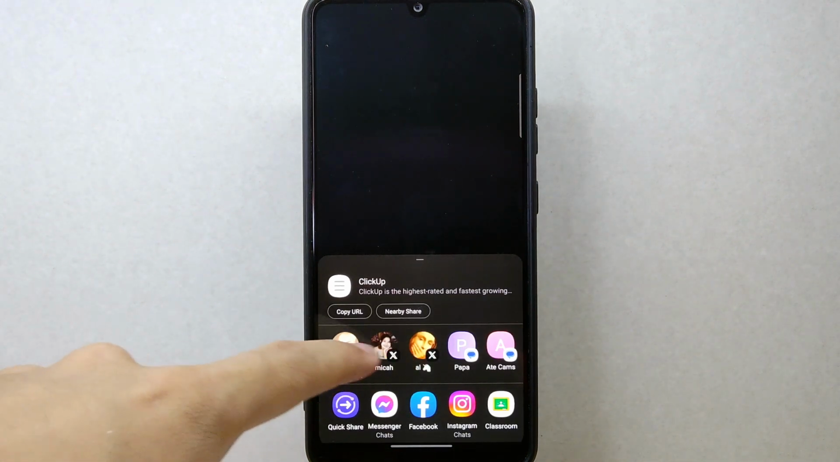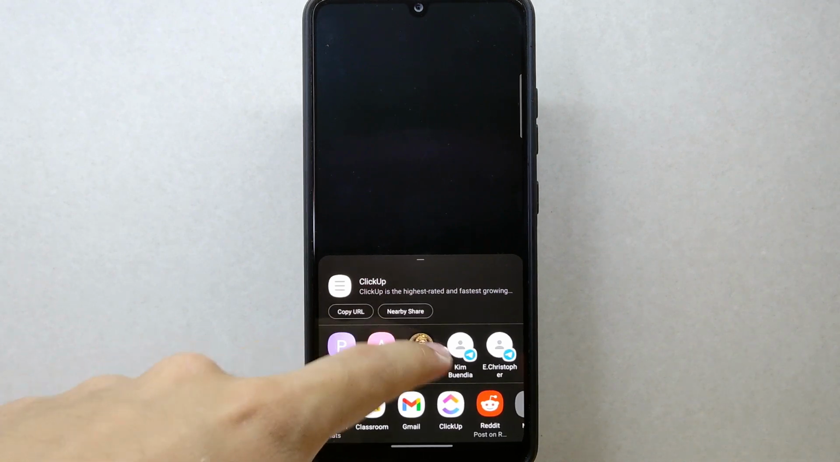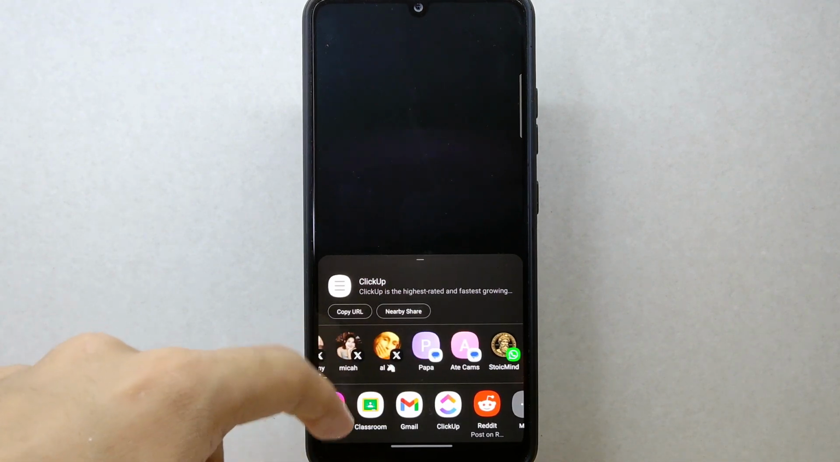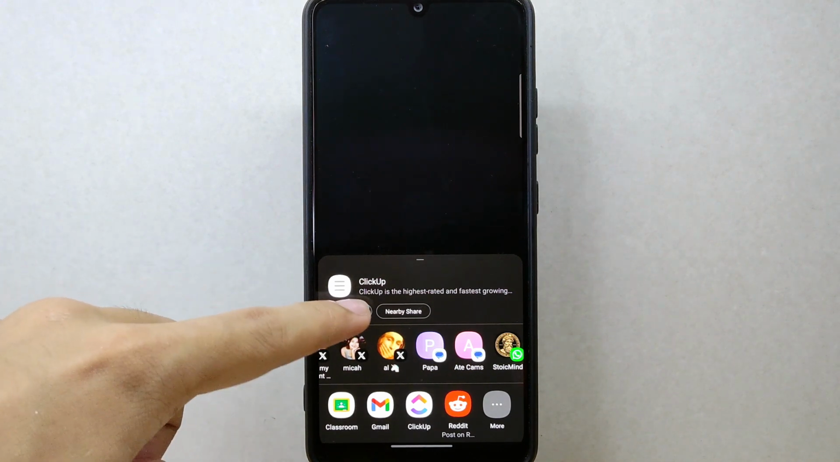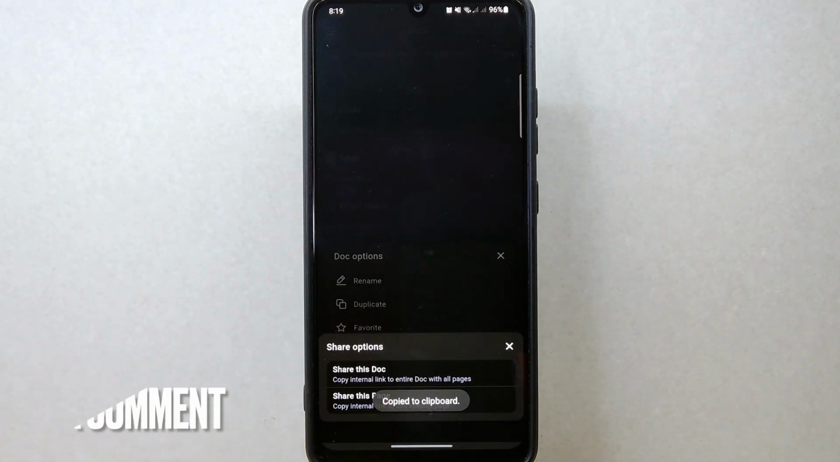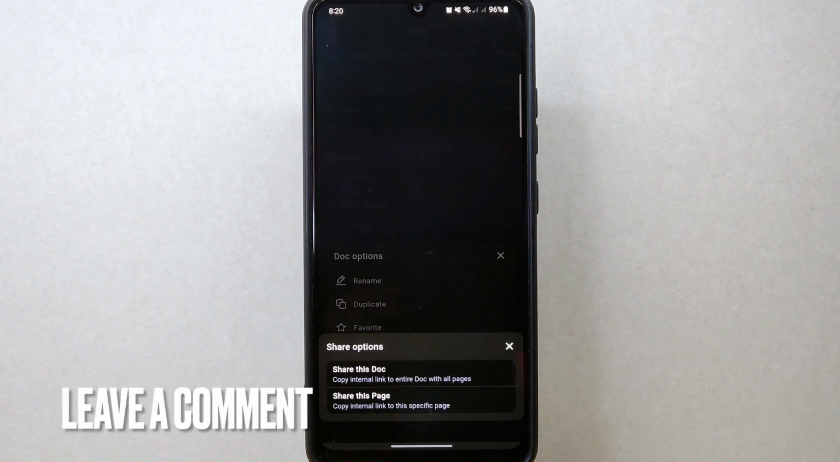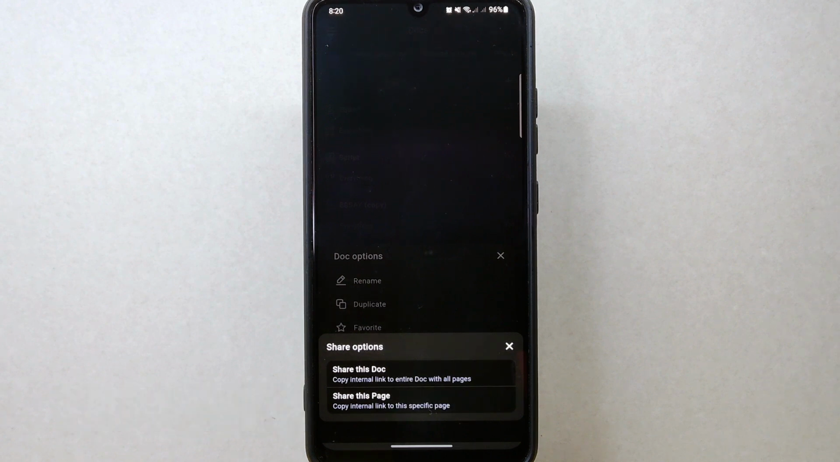Now, you can share this document to different social media applications. You can also generate a shareable link by tapping on this Copy URL button, then send the link to your team members. After that, you now have successfully shared a document on ClickUp.